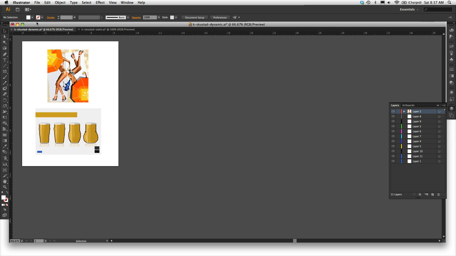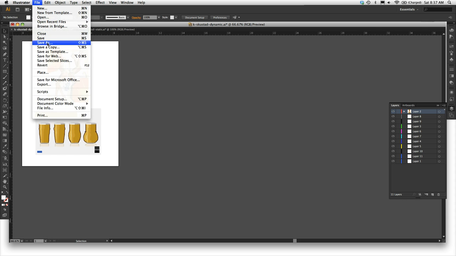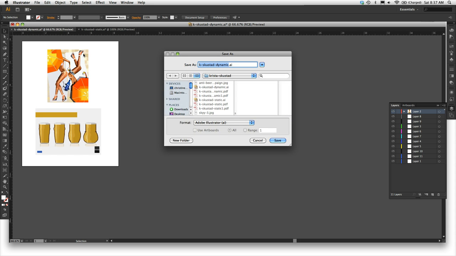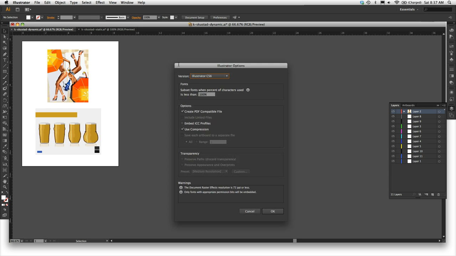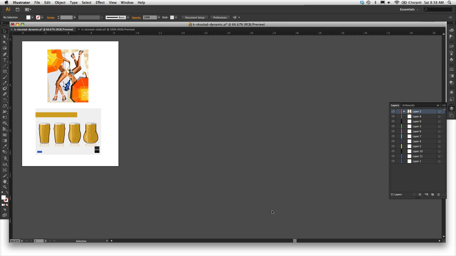Okay, now I'm going to save this file, File Save As, and this would be my master file, my native file. So I'm going to go ahead and put this on my desktop in my folder. I'm going to pretend like these are my files. So this is my native file. I'll press OK through this.